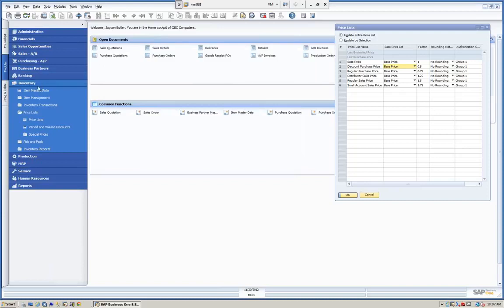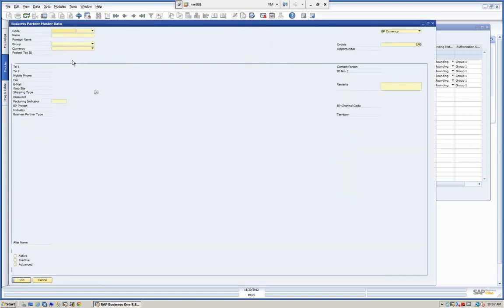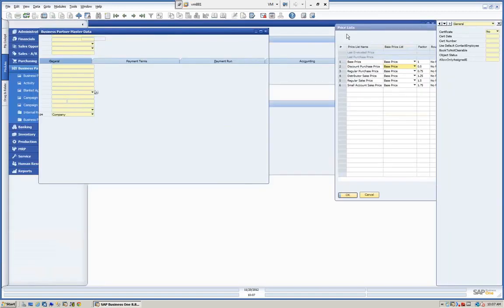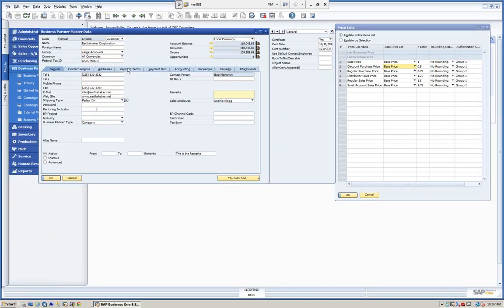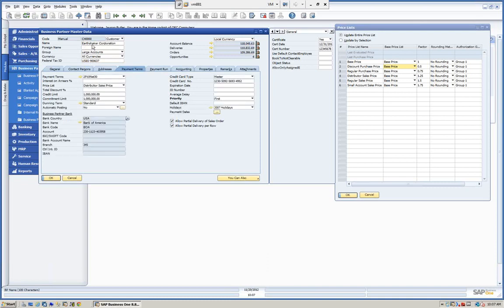Then the link to the business partner is in the Business Partner Master. If we look under the payment terms, we have this business partner, Earthshaker Corporation, whose list price is the distributor sales price. So he's getting the distributor sales price. That's the link. We can also do a total discount. This is a total discount on top of what other discounts he gets, which you will see actually in an order. So let's go ahead and put 2% here. Let's click Update.